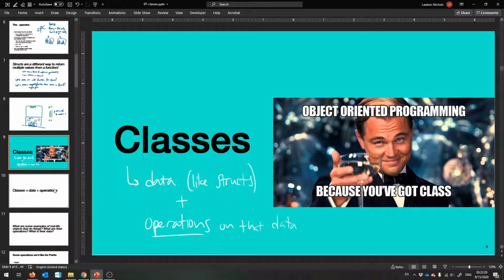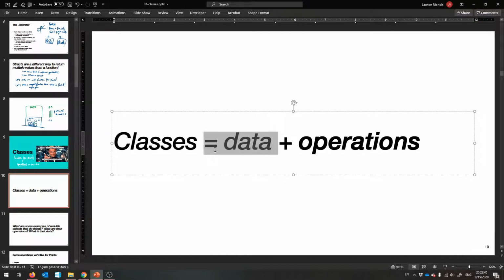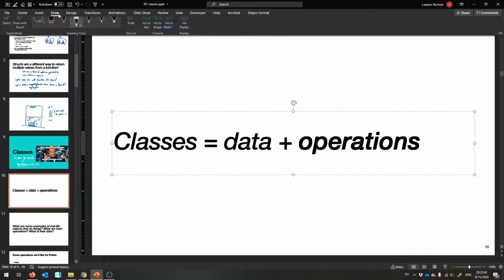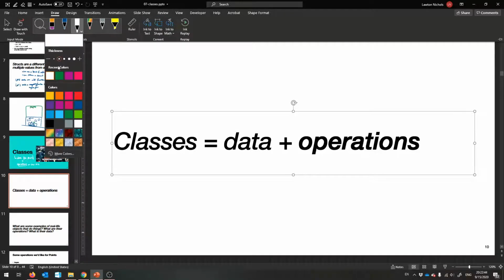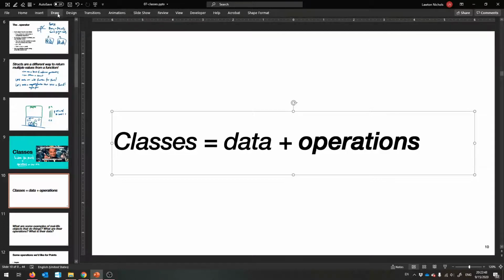And if you don't like my handwriting, here it is on another slide. This is the key behind object-oriented programming. Okay? So classes equals data plus operations. We had the data in structs. Let's enhance our structs. Okay? Put that back to green for later. So think of classes, these things called classes, as enhanced structs.